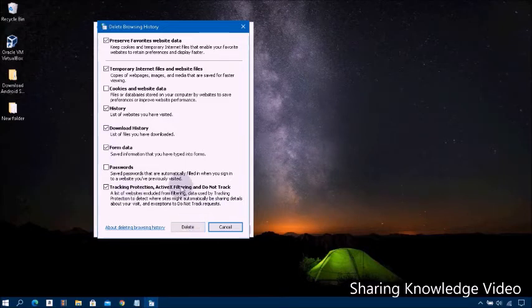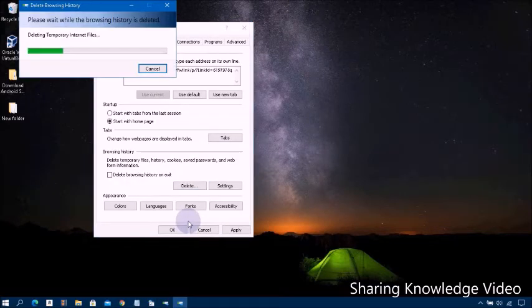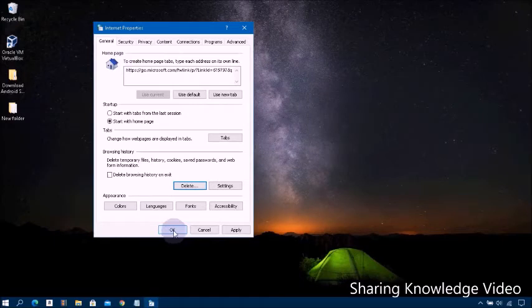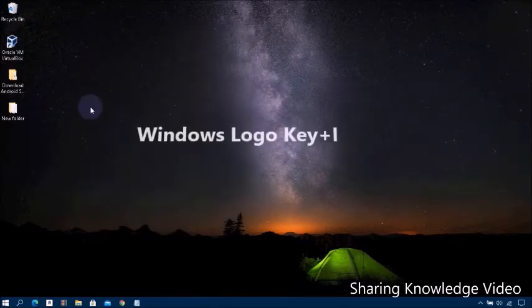Click on the box what you want to delete and choose delete. That's it, done it. Okay, now close the window.